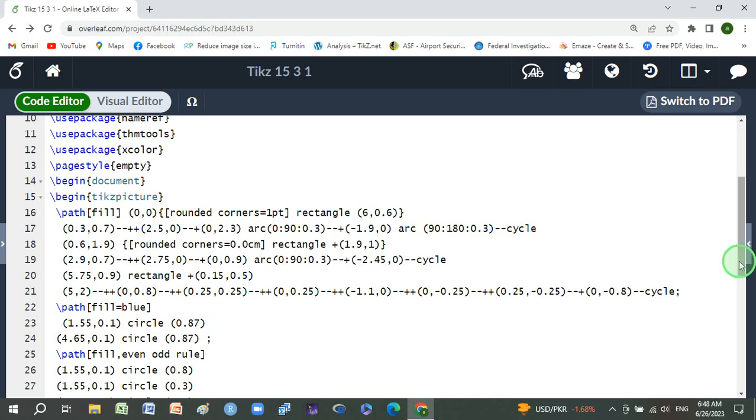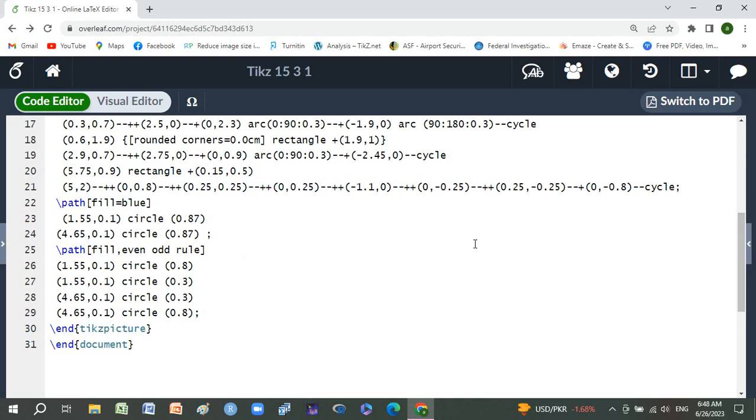Now we will fill blue. We will make its wheels whose dimensions are 1.55, 0.1, and the color of the wheels is blue. I wish to make its color blue. And a circle whose radius is 0.87, and also another circle for the other wheel, whose dimensions are 4.65, 0.1, and its radius is 0.87.